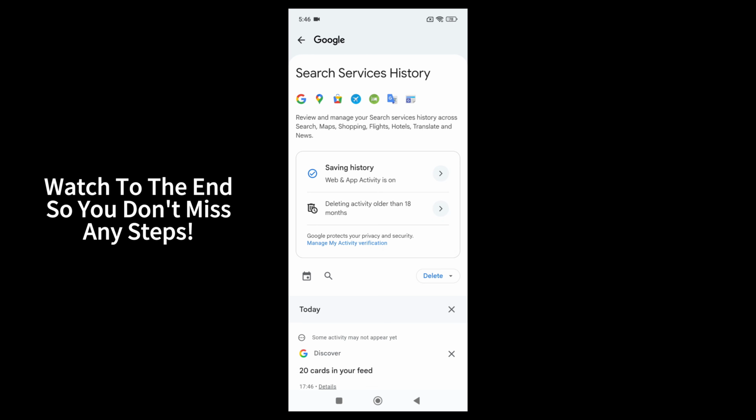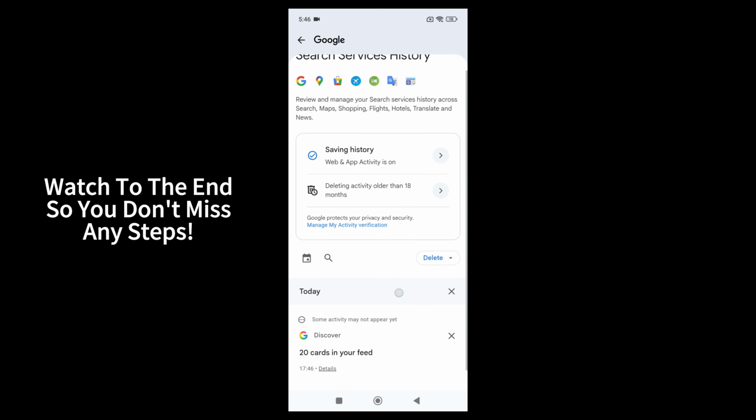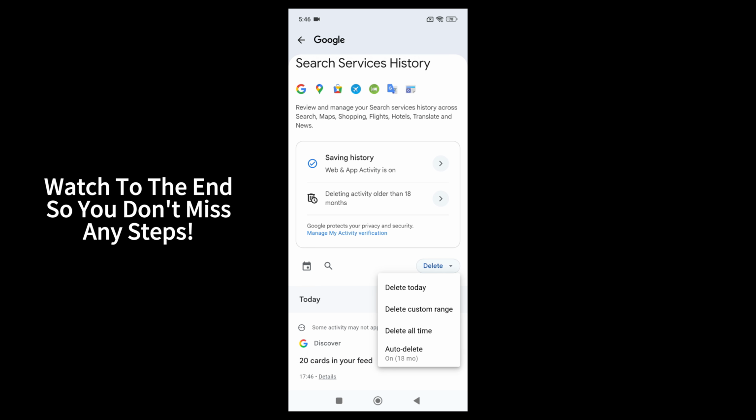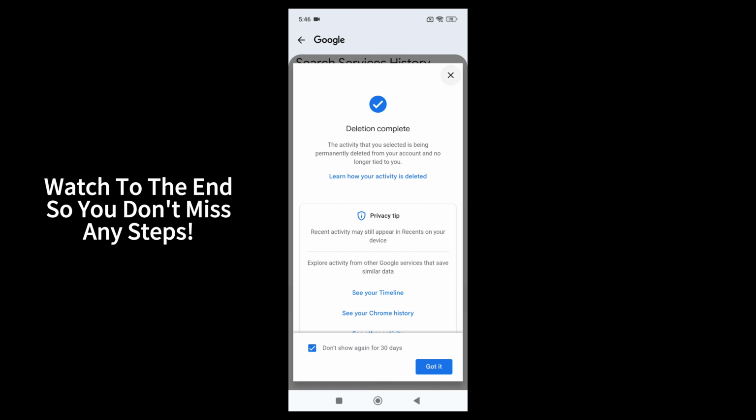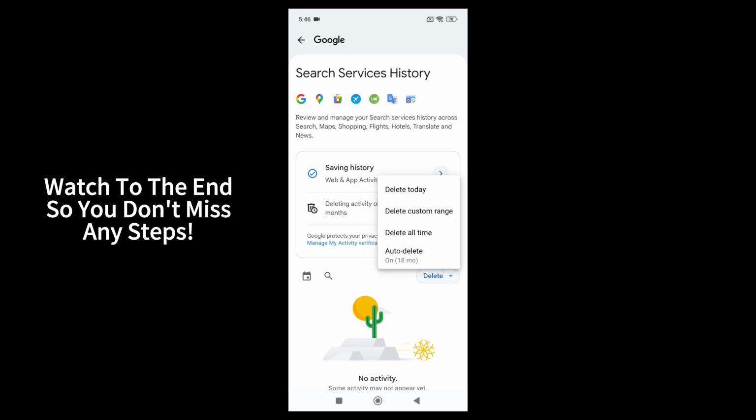If you want to delete searches by date, look for the Delete option above your list of activity. Tap it, and you will see choices like Delete Today, Delete Custom Range, and Delete All Time. Delete Today clears only the activity recorded today, which is handy for a quick reset.